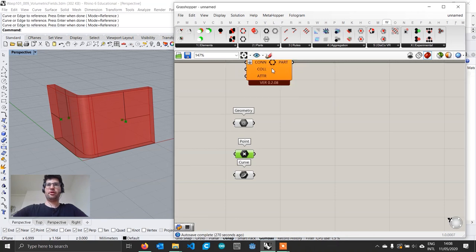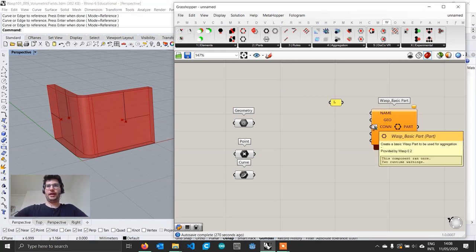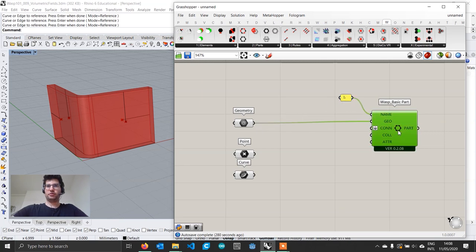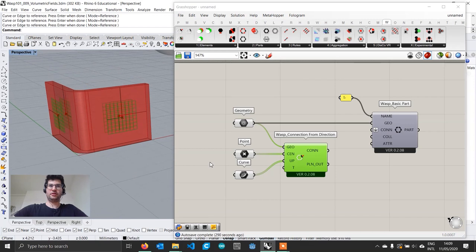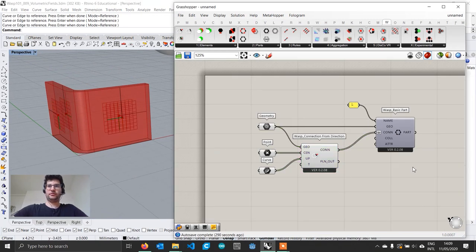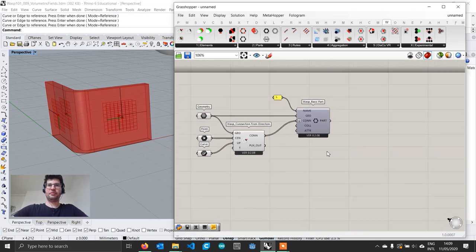We're going to bring a basic part. I'm going to name this simply capital L for simplicity. I'm going to connect my geometry to the geometry. And then we'll go to elements, connection from direction, and connect our geometry, our connection centers, and our connection directions, and we see that our planes are created correctly. And we can go on and connect this to our connection.